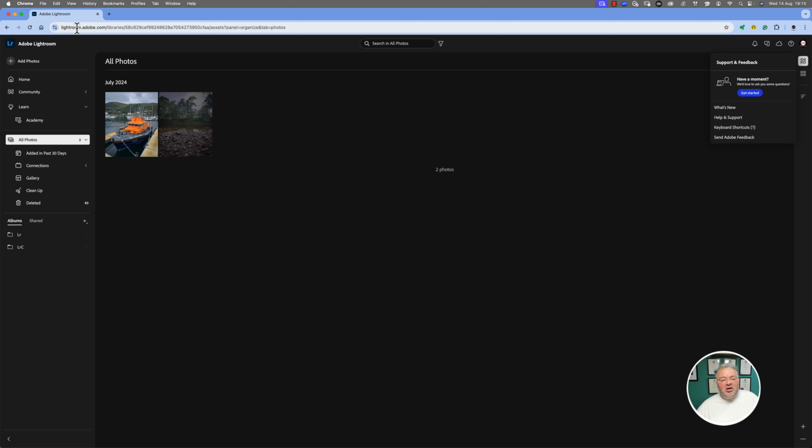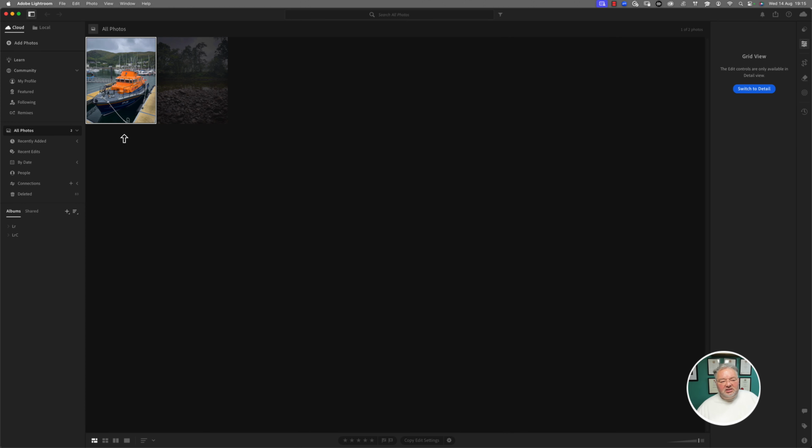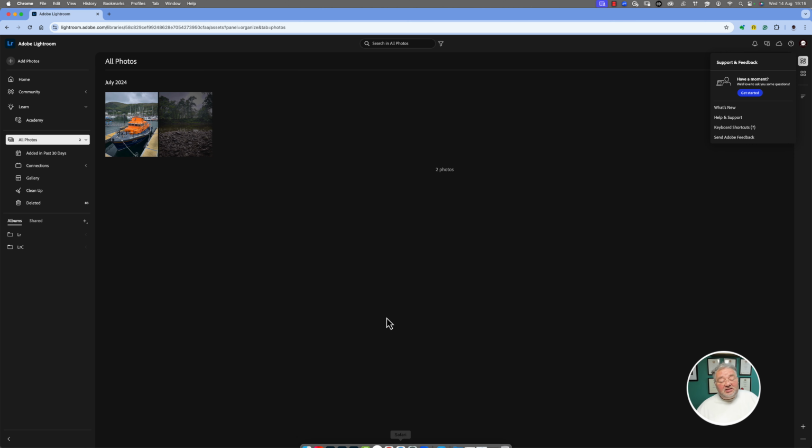I just go to lightroom.adobe.com. There is all my images. This is literally a user interface that is local on my device, whether that is a phone, a tablet, or your computer, which is what I'm on at the moment. This is exactly the same data, which is the picture and all the data that goes with the picture, but I'm using a web browser.